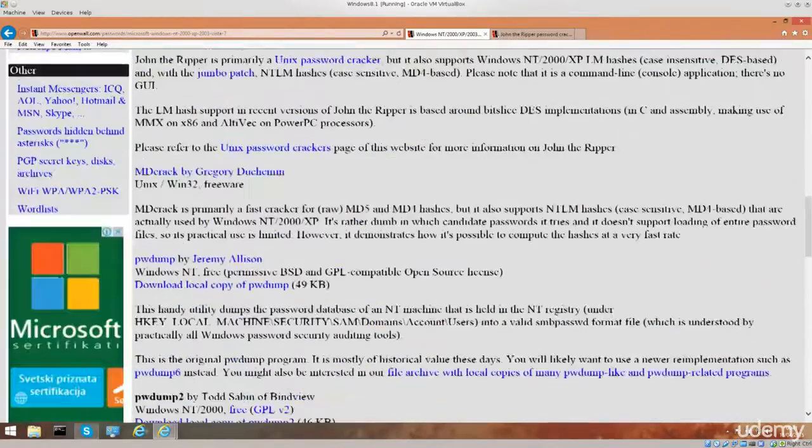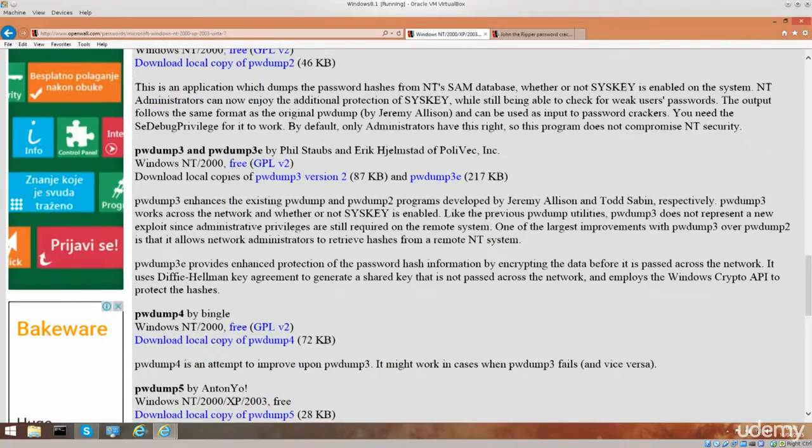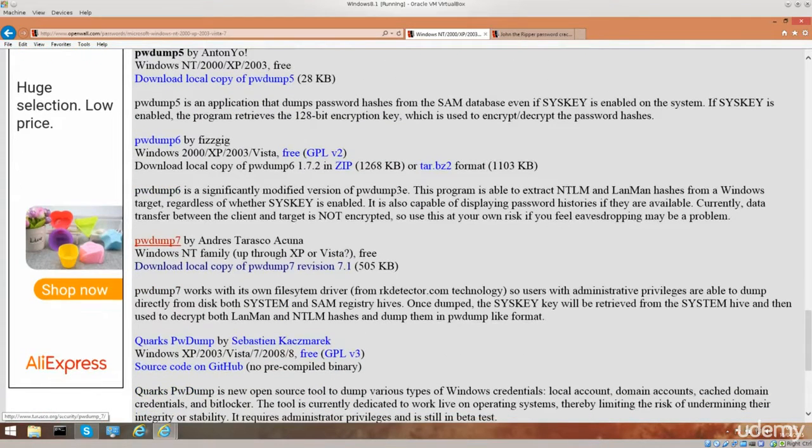Anyway, you need to scroll down, and what you need, where is it, come on, there we go. So it says pwdump7, and I want you to download that one. There's 6, there's 5, and so on, but you see 6 is Windows 2000, XP, 2003, Vista, and nothing further. pwdump5 is NT, 2000, XP, and 2003, nothing further. That is why you do need pwdump7.